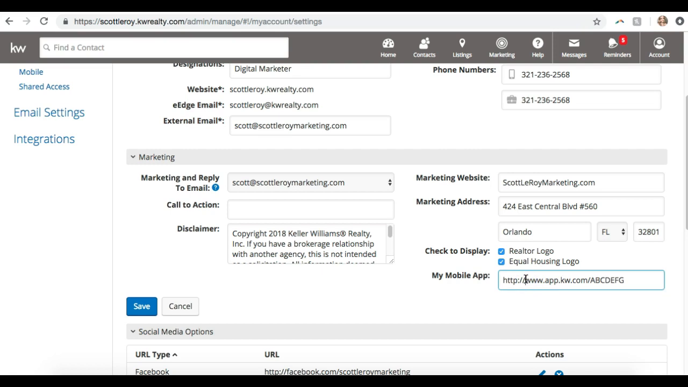And then lastly, we have our mobile app. On those campaign pieces and on certain email pieces, there is a link that says click here to download my mobile app. So we really want to make sure that your mobile app code is in this spot. If we've set you up, this is probably good to go. This can be found in the e-agency section of eEdge, or I'm sorry, of MyKW. It's section 4.5 in your e-agency site.